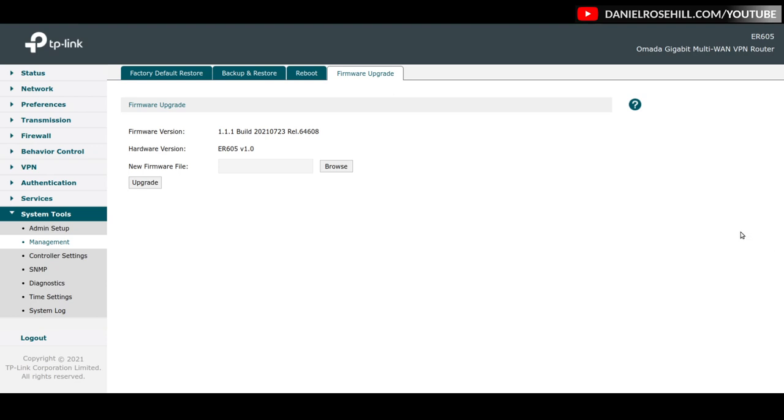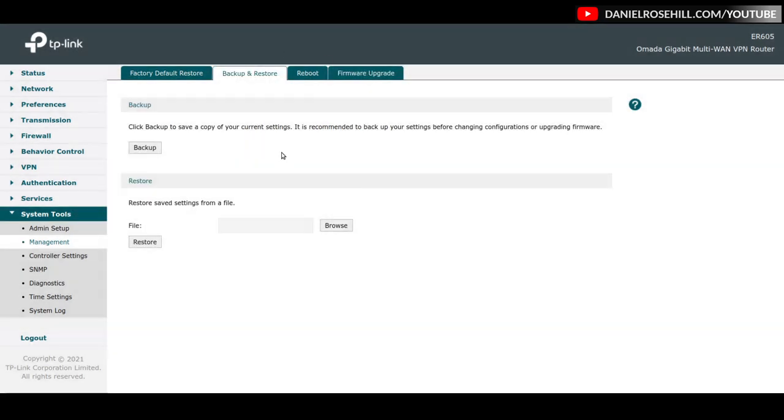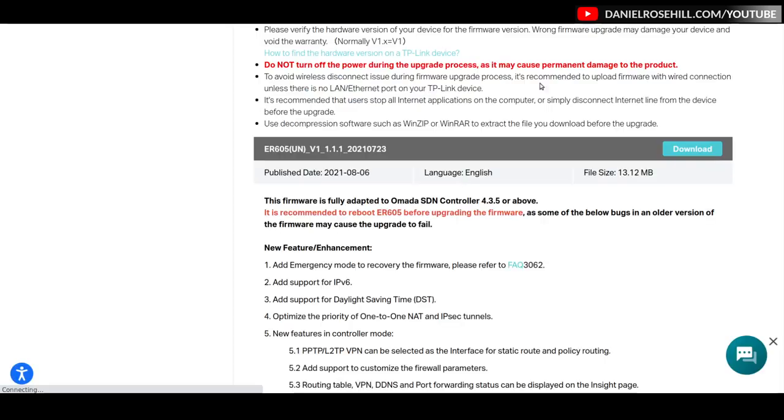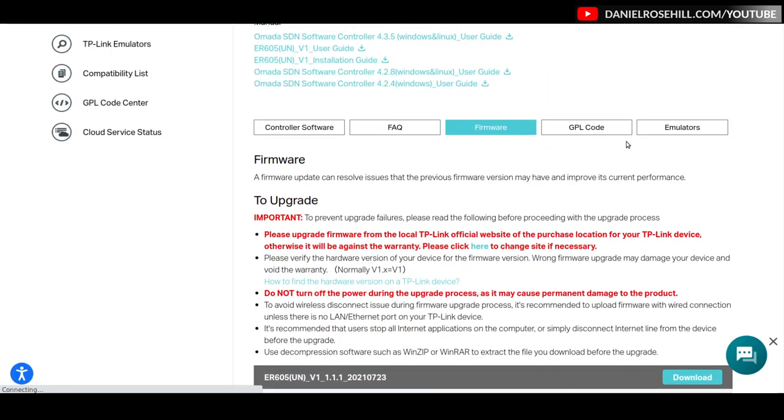You've just upgraded the firmware. A good idea actually before you do that is to go into the backup and restore and take a backup of your current settings, just in case anything goes wrong and you can restore from it later, but usually it's fine. So just double check before you upgrade the firmware. You're making sure that you're looking at the firmware for the right hardware, and just check what you have. You can see I'm running 2021 07 23, and that is the latest one, therefore there's no need for me to upgrade.